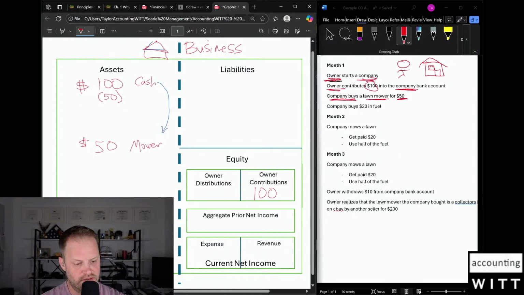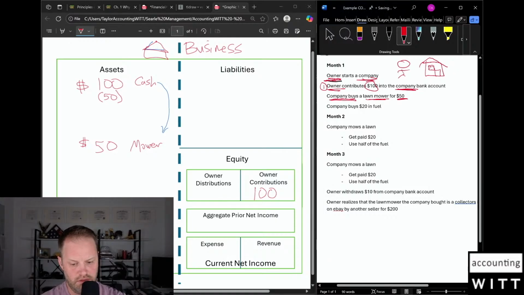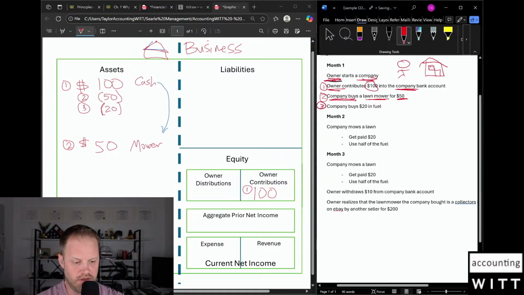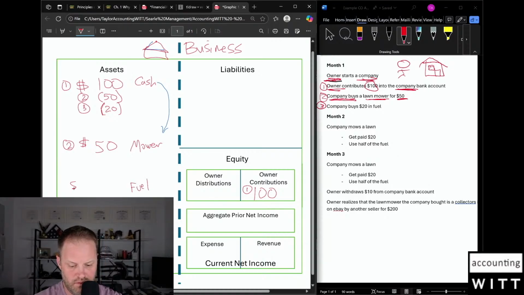So I'm going to number these. Number 1 was this thing. Then number 2 was those things happening. So then the company buys $20 in fuel. Well, we have $20 of cash decrease, and we've got fuel of $20.